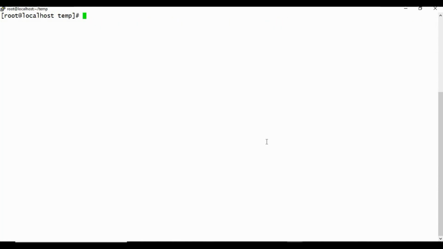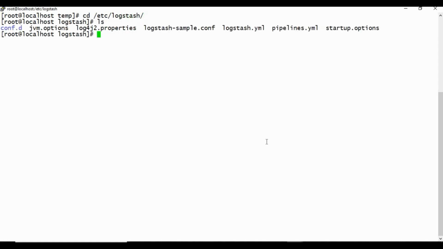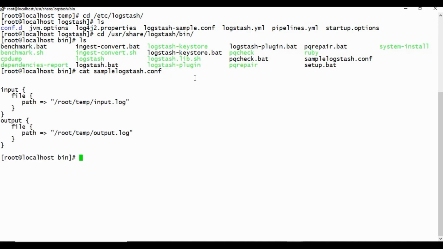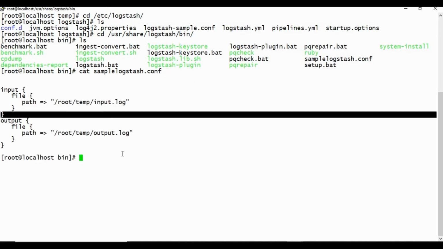And one thing you need to do: I told you to create the sample.log file under /etc/logstash, but it's not under /etc/logstash/conf.d. We need to create this sample file under /usr/share/logstash, the same place where you have the logstash executable. So if I go to bin, I have created the sample-logstash.conf here, where it will be reading the files, right?